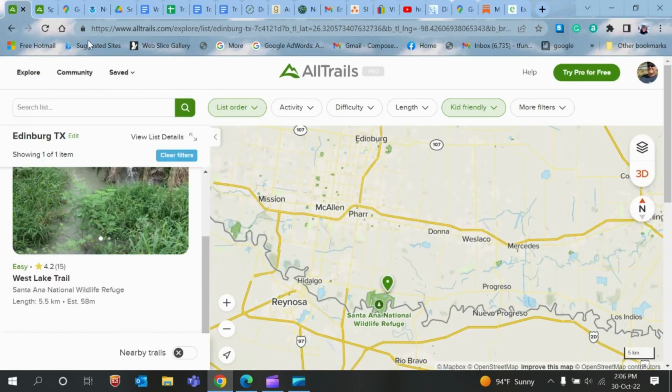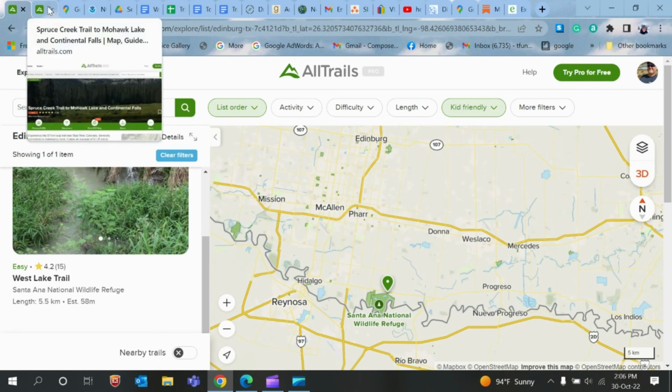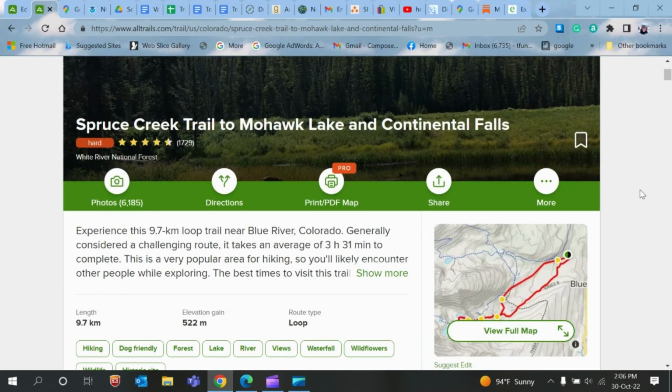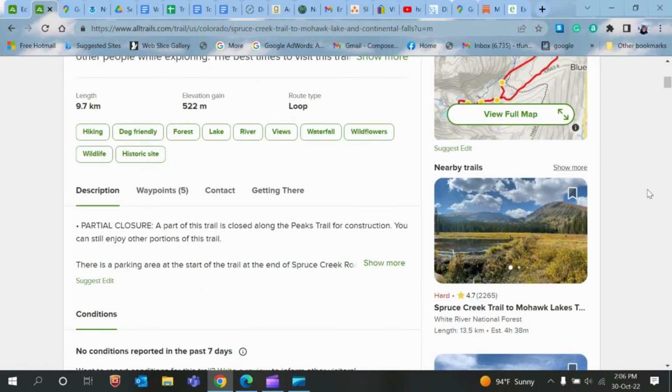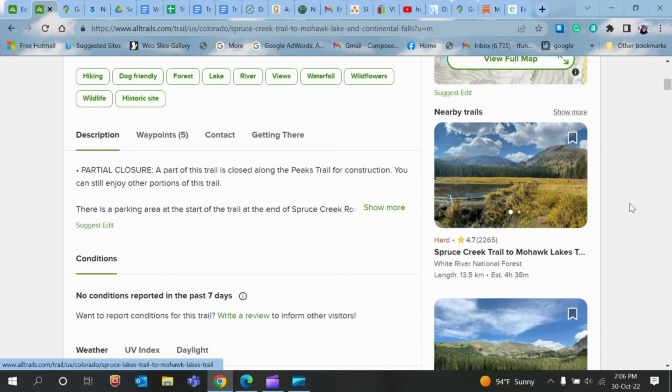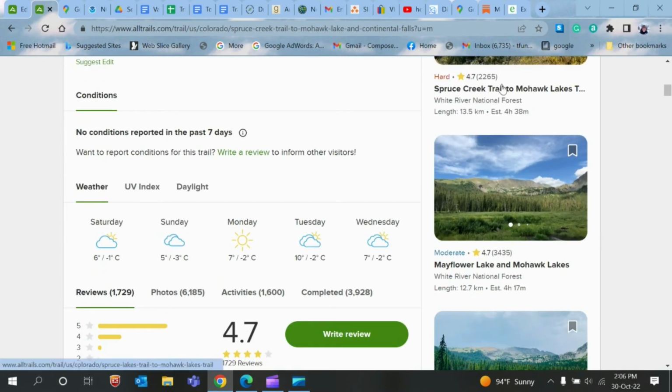All right. The one big issue I have with AllTrails is that it is crowdsourced and they do not ground truth these trails. We did a hike this past summer in Colorado. The Spruce Creek Trail to Mohawk Lake and Continental Falls was the trail we hiked. However, when we were researching this, you can see here, this is the same trail.